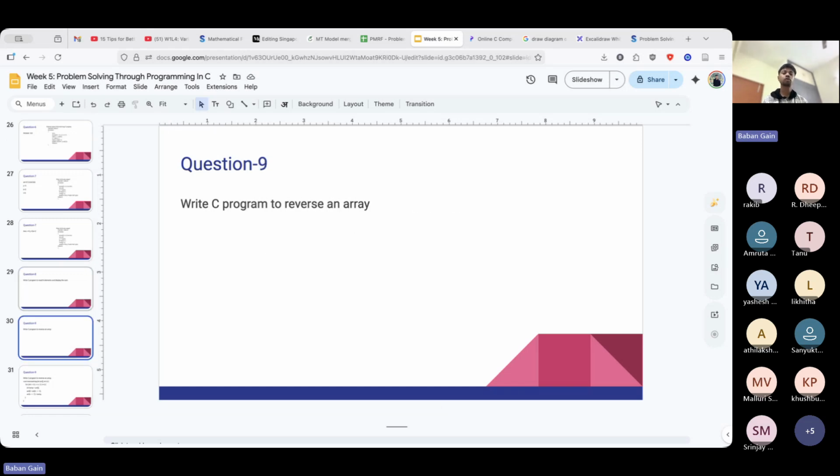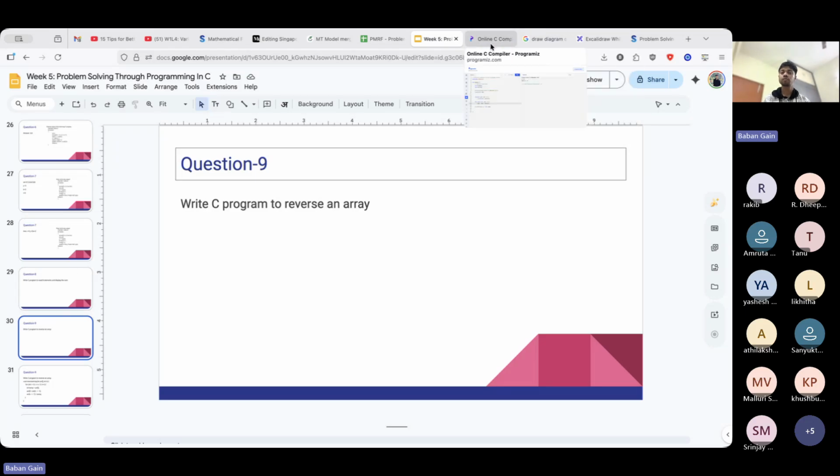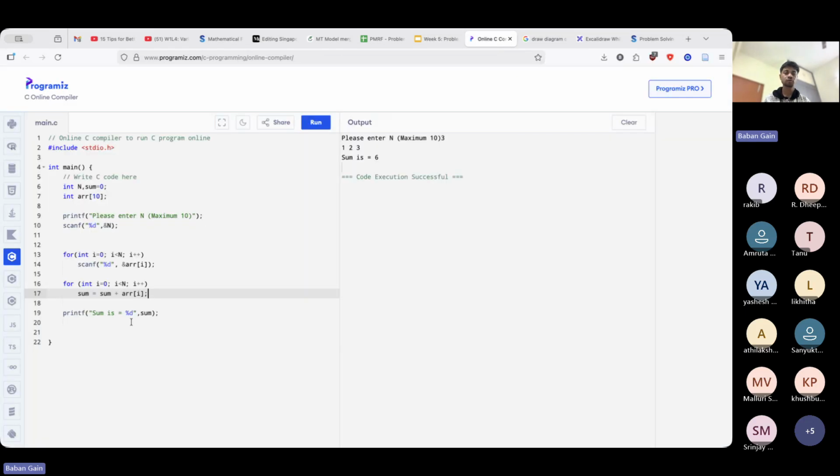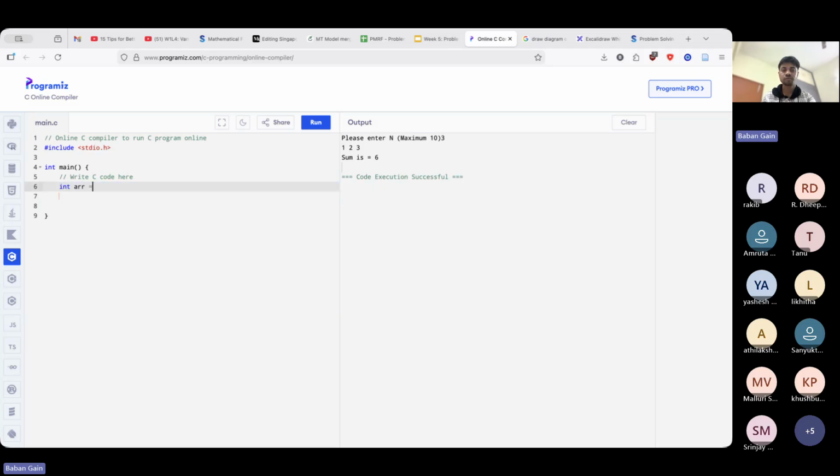Write a C program to reverse an array. Reversing an array means you will be given a program like this. So int, let's say you have an array. In array, you have 1, 2, 3, 4, 5, and int n, let's say you have 5. What you have to do is convert it to 5, 4, 3, 2, 1.